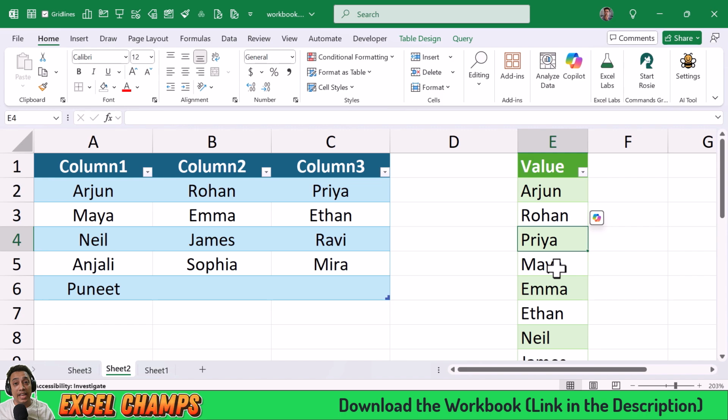So this is more like a dynamic solution. Whenever you add a new entry to your main data, you'll get it in the new column, just refreshing the table. That's it.